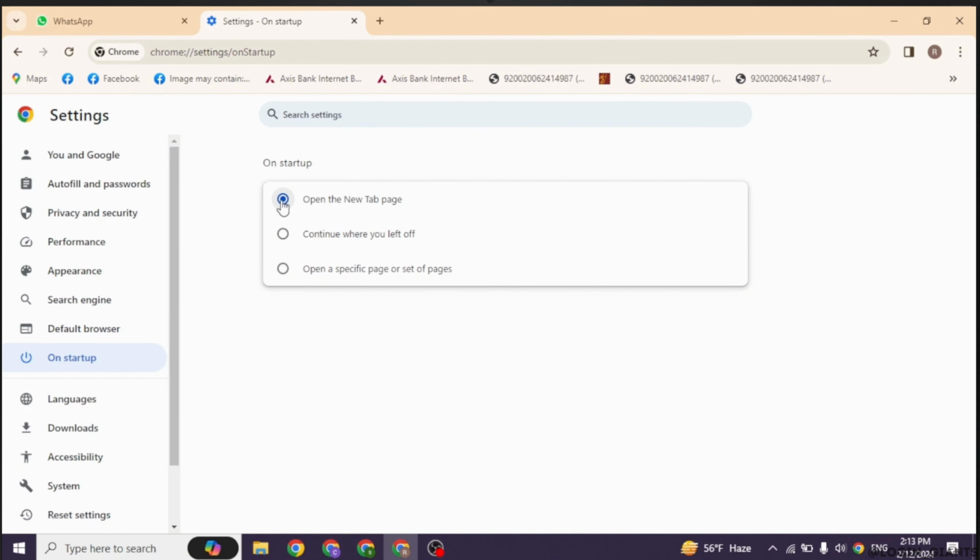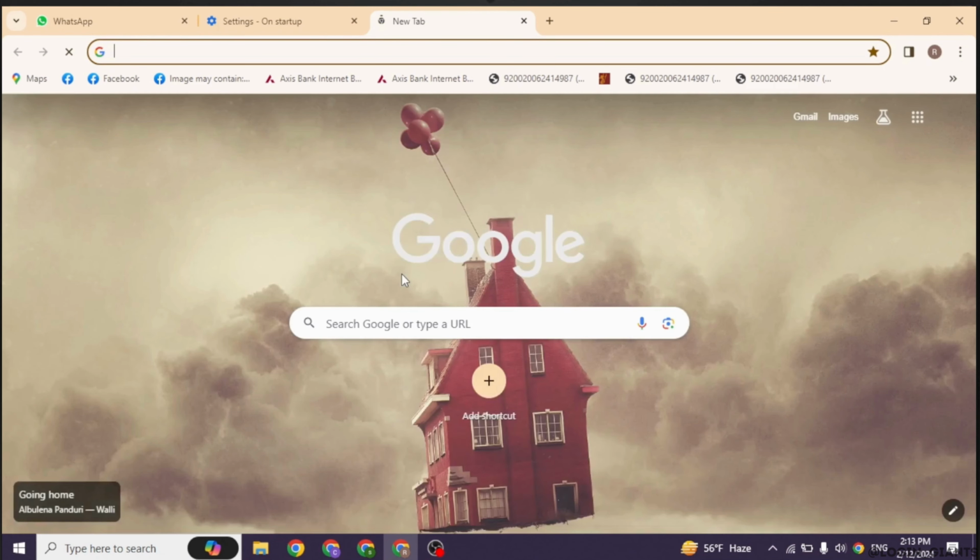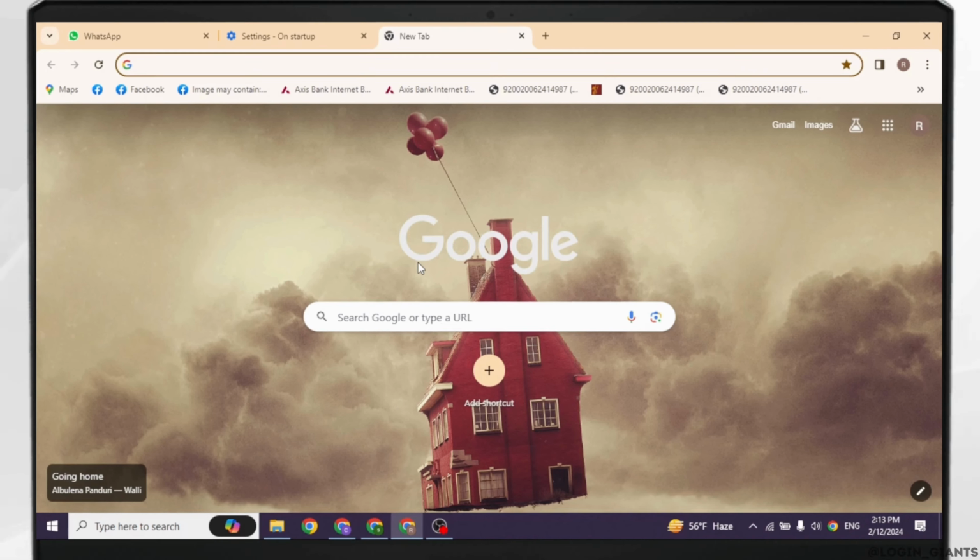Once you remove it, now you have to check in for the option Open the new tab page. Now at the top left corner, you will find this icon, Reload this page. You have to click on it. And with that, you will be good to go. So this way you can easily stop MSN from opening on Chrome. By applying this process, your problem will be fixed.